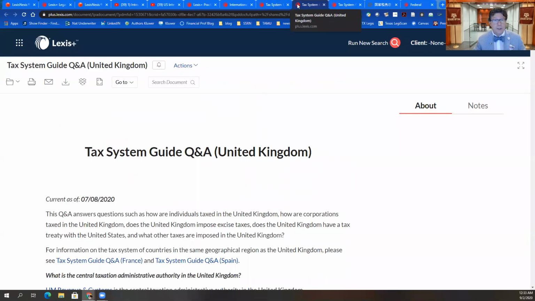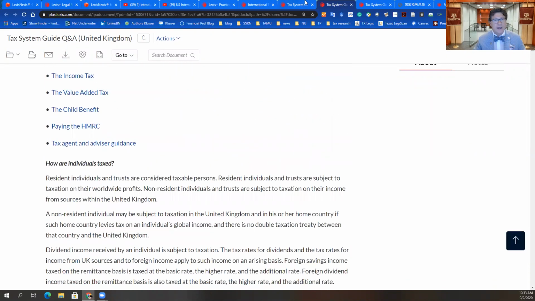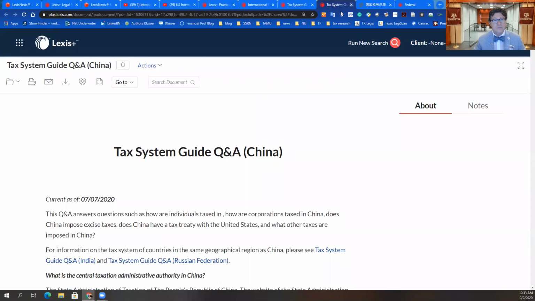I also opened up China. I just wanted to show you, well, here's United Kingdom. Again, it gives you an overview of the United Kingdom system, HM Customs. And then China.